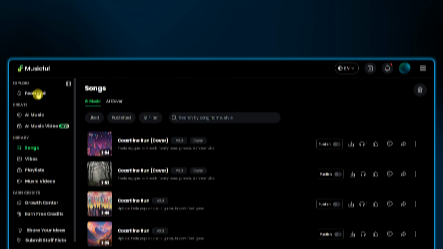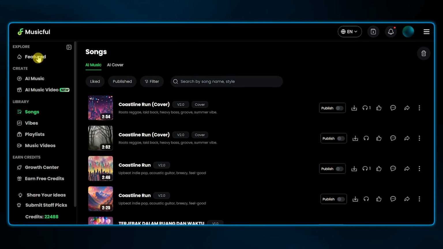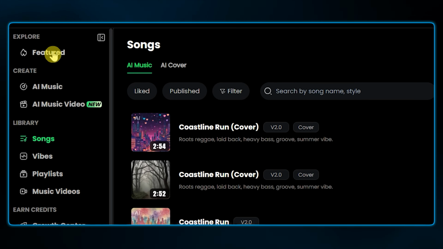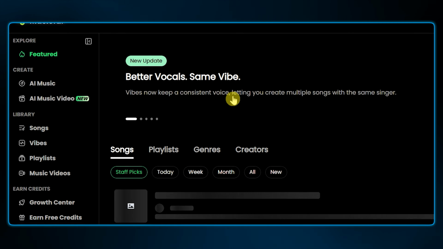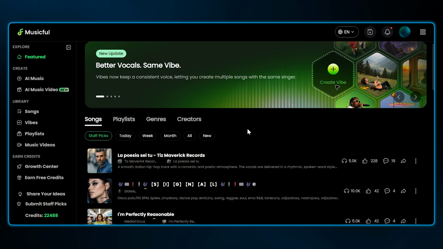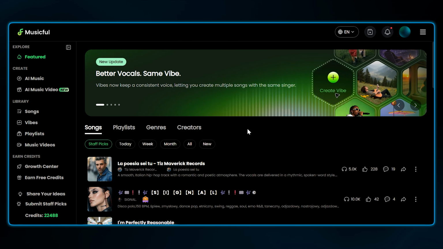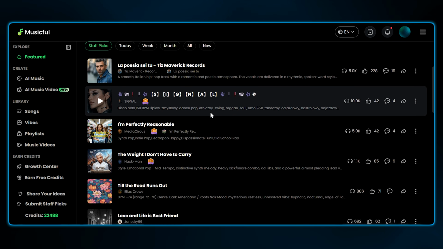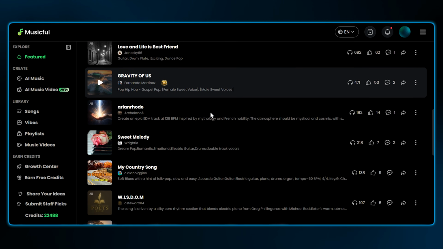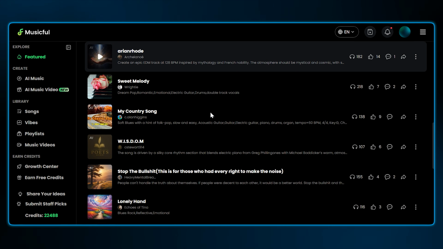And if you are ever stuck with writer's block, the absolute best place to start is the Explore tab on the left sidebar. This takes you to the Community Music Hub. This feed is packed with AI-generated tracks published by other creators. It is the perfect place to listen, get inspired, and see what the AI is capable of.